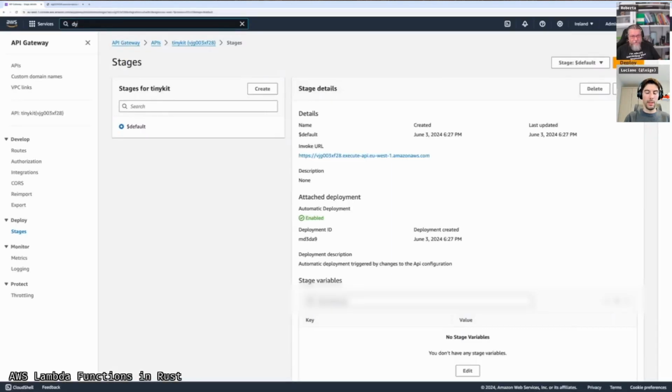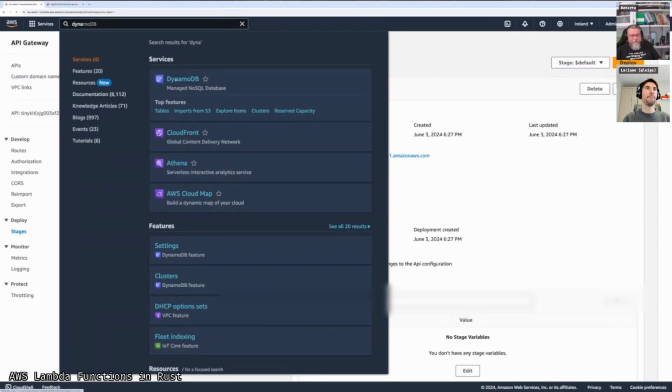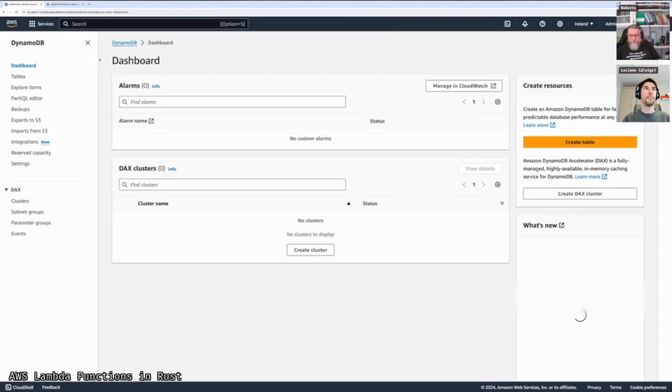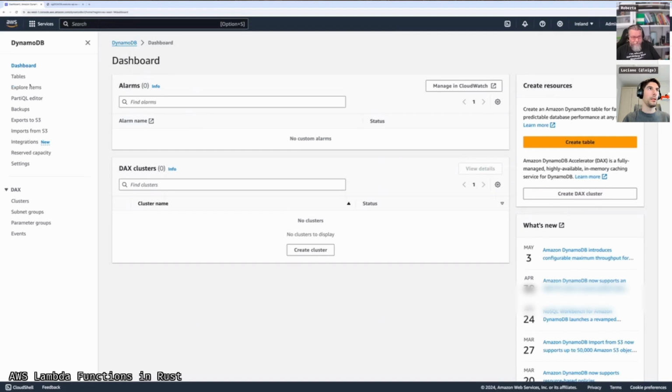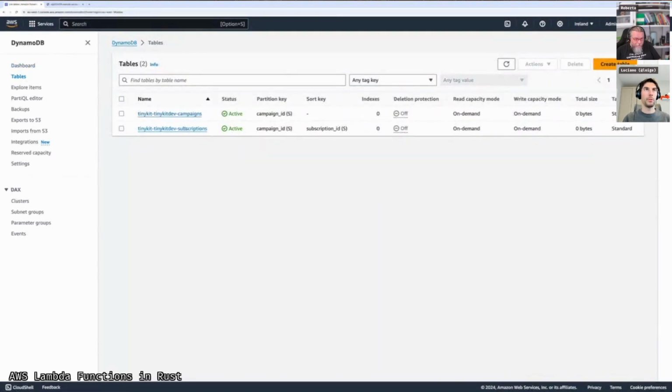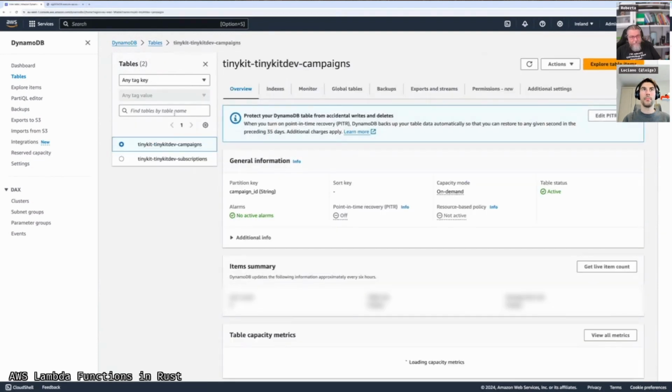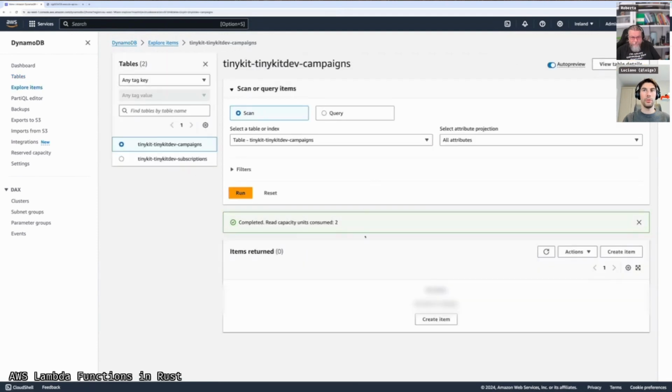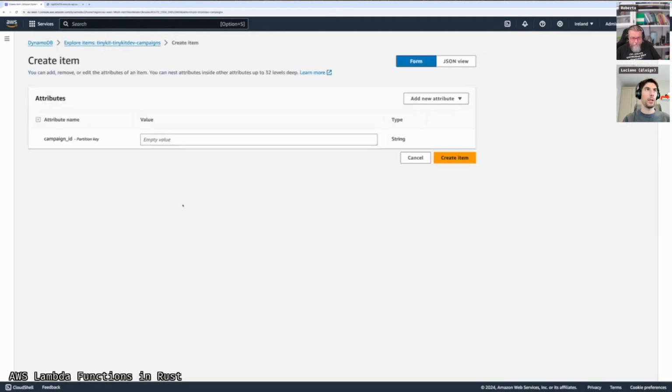Okay, submit. Hello, test campaign. Cool. So the deserialization worked. Nice. Okay, now we go to DynamoDB and we create a campaign. And the tables, we should have two tables, the campaigns and subscriptions. If we go to campaigns, what we can do is explore table items, and this should be empty. We can create a new item.